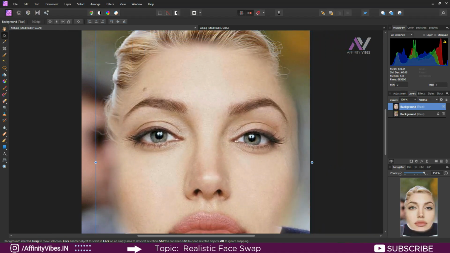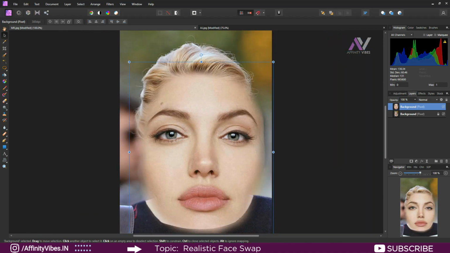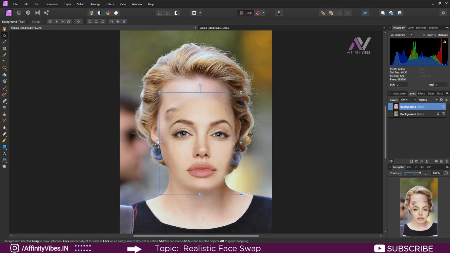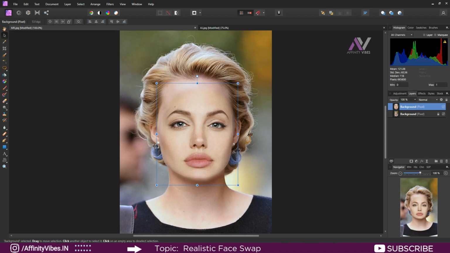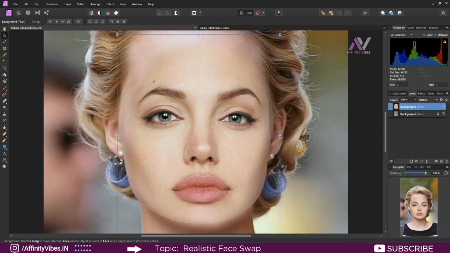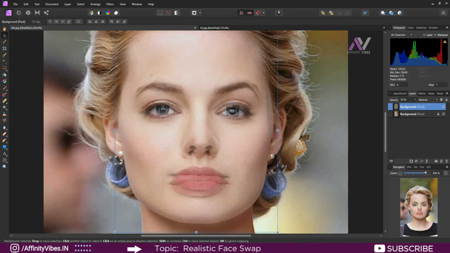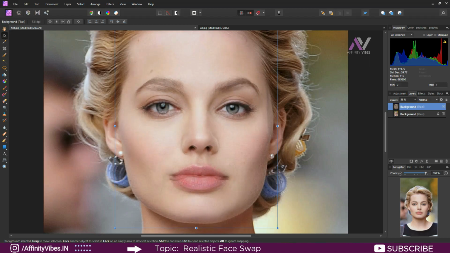Use the move tool and try to match with the current face, like this. Just for now, decrease opacity and try to match with the current face, like this. Eye to eye, nose to nose, lip to lip. Take your time, resize or reposition it.